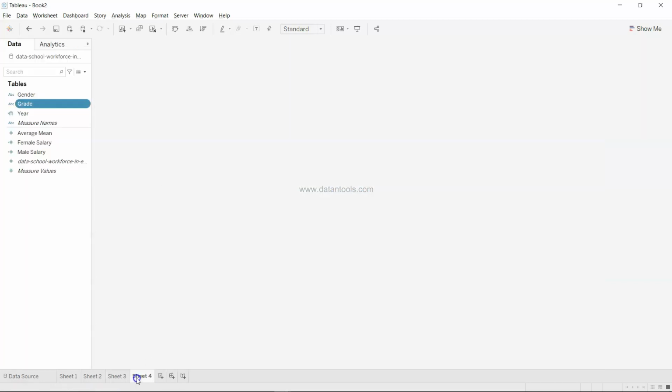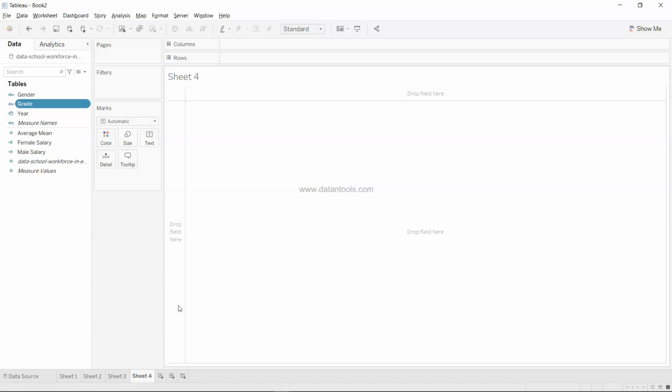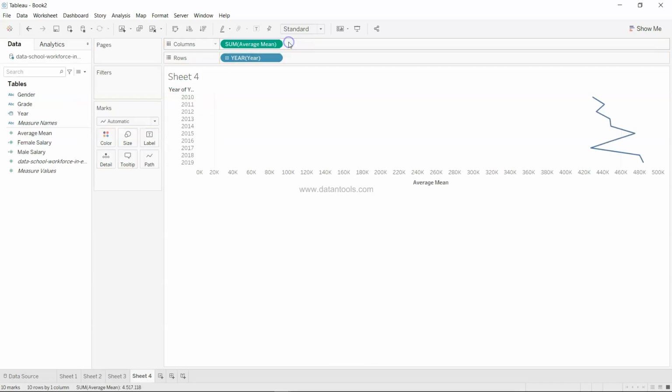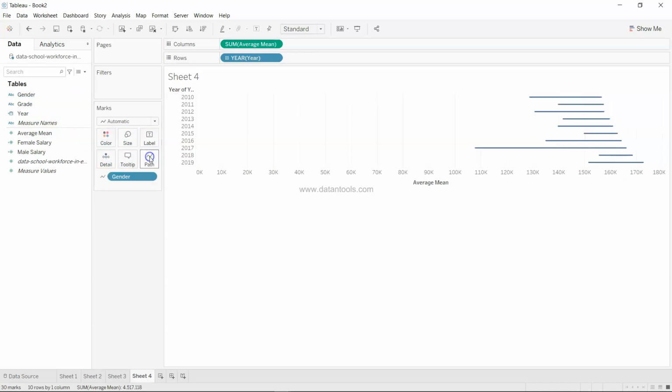Now let me create one more visualization for you, which is also pretty interesting to see the comparison over the number of years. Alright, so for this visualization, what we are going to take is the year over here, and I will take the average mean salary. So this mean salary is like this. So what I want to choose is not the grade, but the gender over the path.